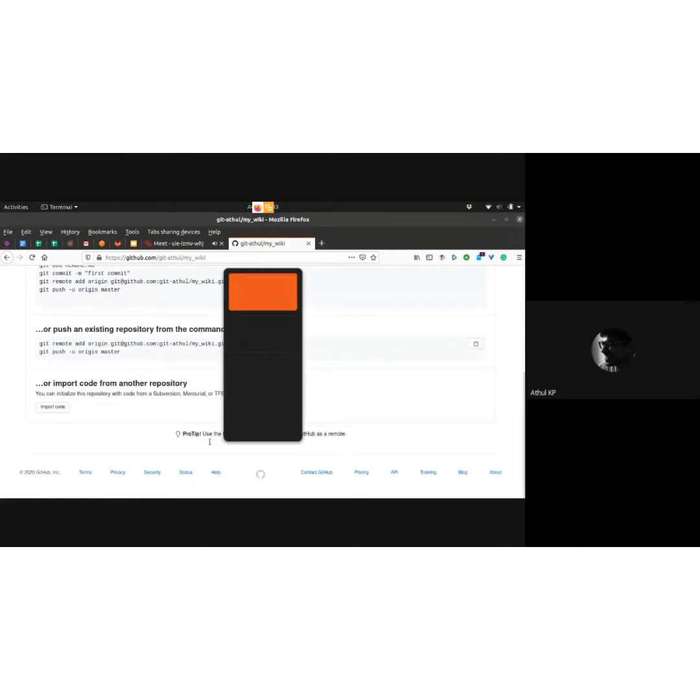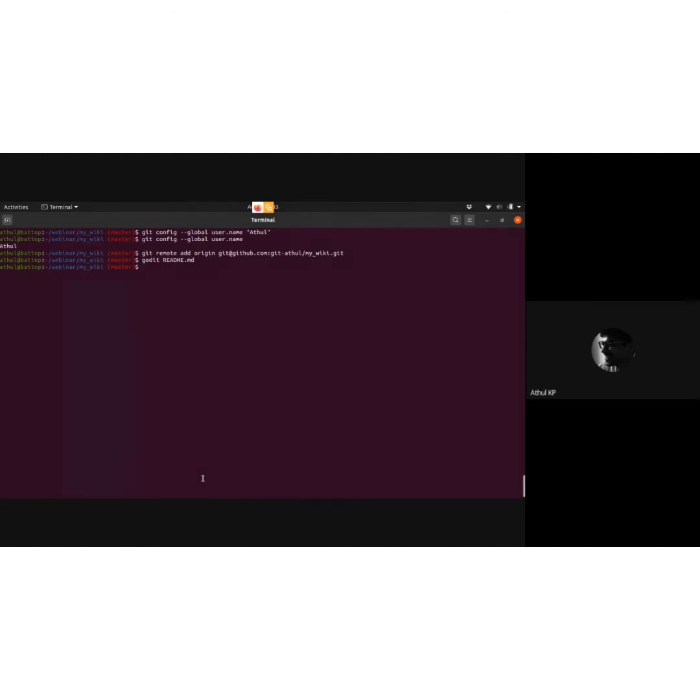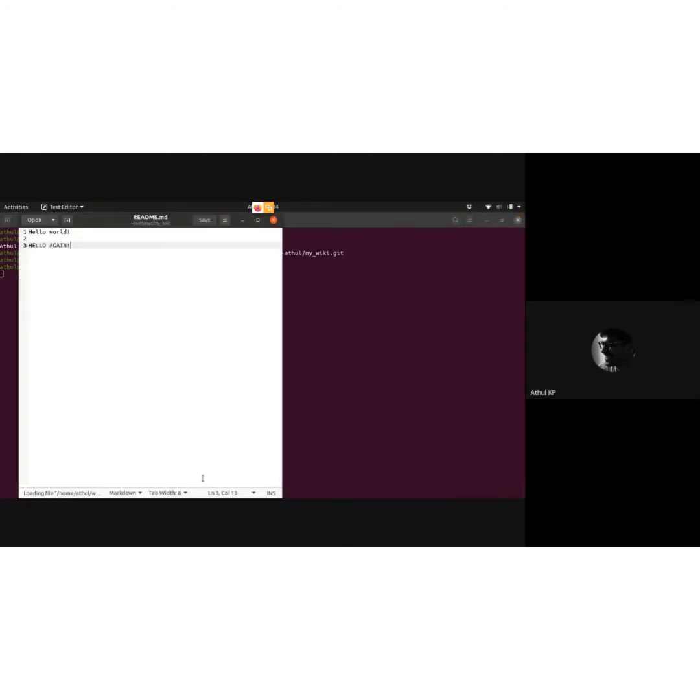Okay. Someone is stuck in git commit. I think I'll go back again. So I think some of you are not able to use gedit. So any editor is fine. I usually use Emacs. It's much more complicated, but for simple things, we can use these.